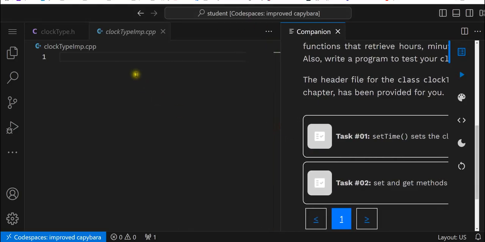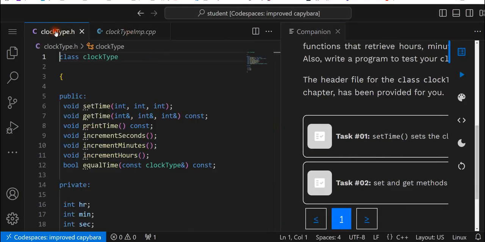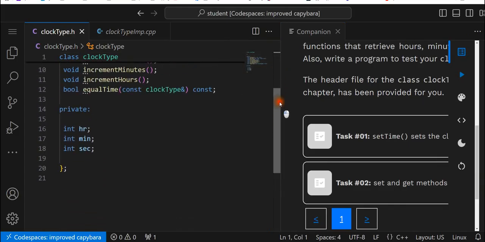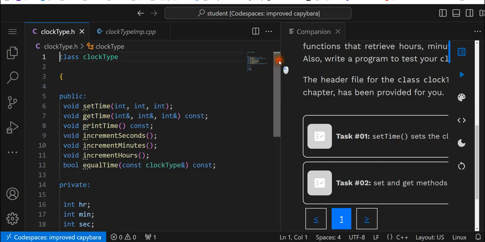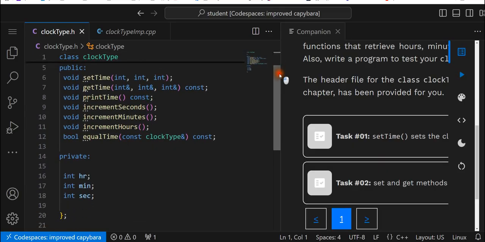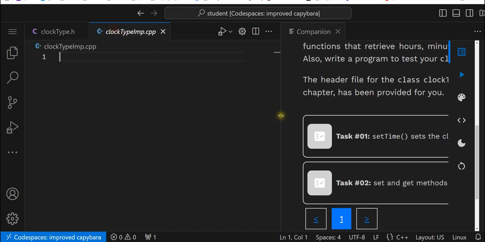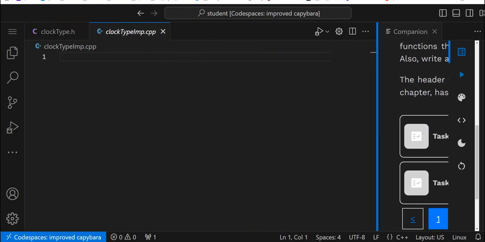So let's get that. So here's our header, and it's already complete. So we'll just need to do the main and the clock type. So let's do this one first. Get that over, and let's see. So main. All right, let's get started.